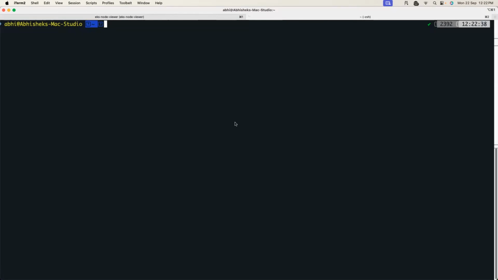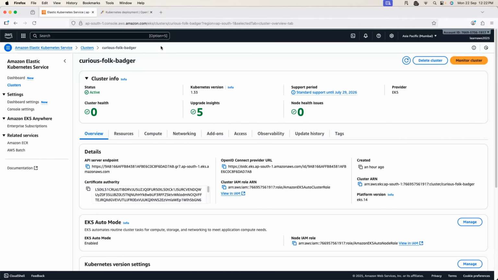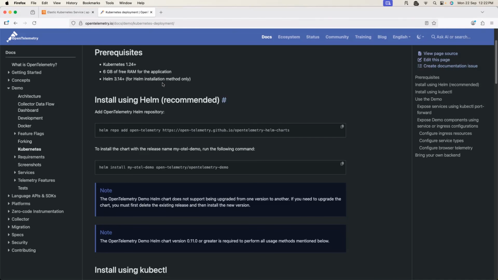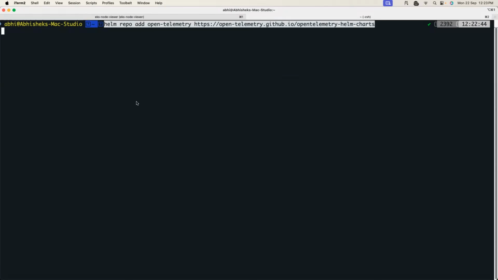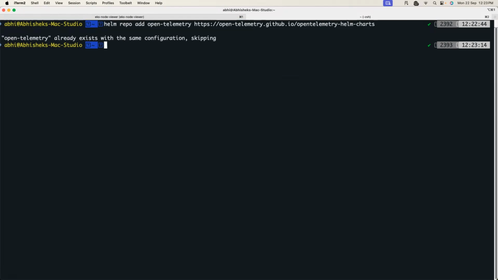So I'll use another tab, and on this tab, I will run the OpenTelemetry demo application. You can use any other application. The only reason for choosing this is that it installs almost 20 plus microservices, which will be helpful to understand how Karpenter makes the decision of scaling. So the very first thing is to add this Helm repo. I'll also put the link in the description if you want to try it out.